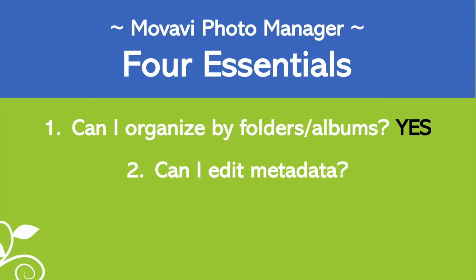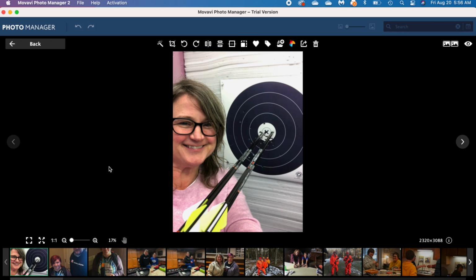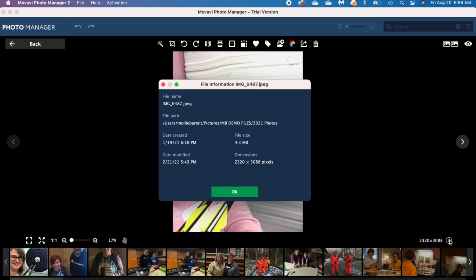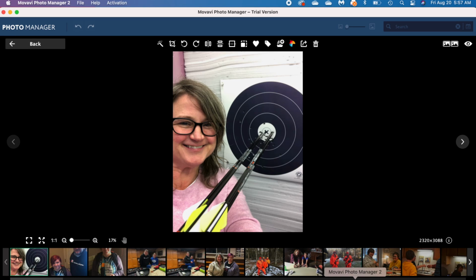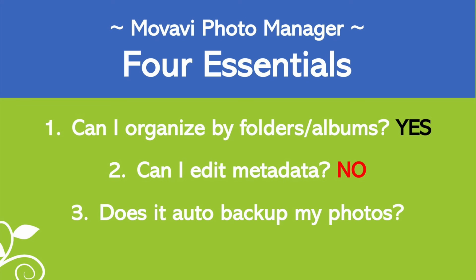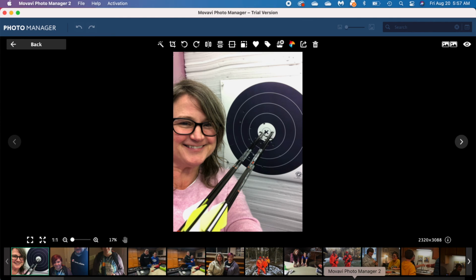The second thing I think a program needs to be able to do is to add and edit metadata. With these pictures and that I button, there is no way to change the metadata of the picture. It gets a thumbs down for that feature. There also is no backup feature. This is the third thing I think a program needs to do for you. It needs to help you automatically backup your pictures, and there is no backup.